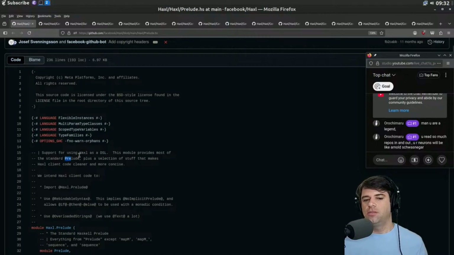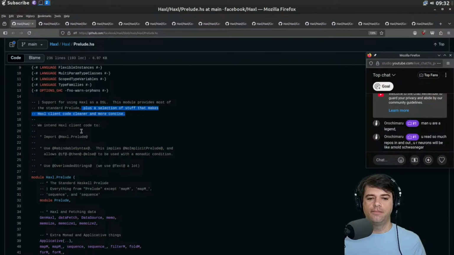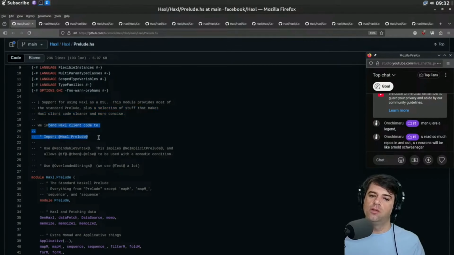I'm guessing they mean that the standard prelude, as in the normal thing that is like the standard C library, but for Haskell, that's included in GHC. They're replicating those commands in some sort of Haxl-y context, maybe for DSL stuff, but I'm not entirely sure how to parse this. Plus a selection of stuff that makes Haxl client. Oh, we already read that sentence. Okay. We intend Haxl code to import Haxl prelude with some @ symbols.